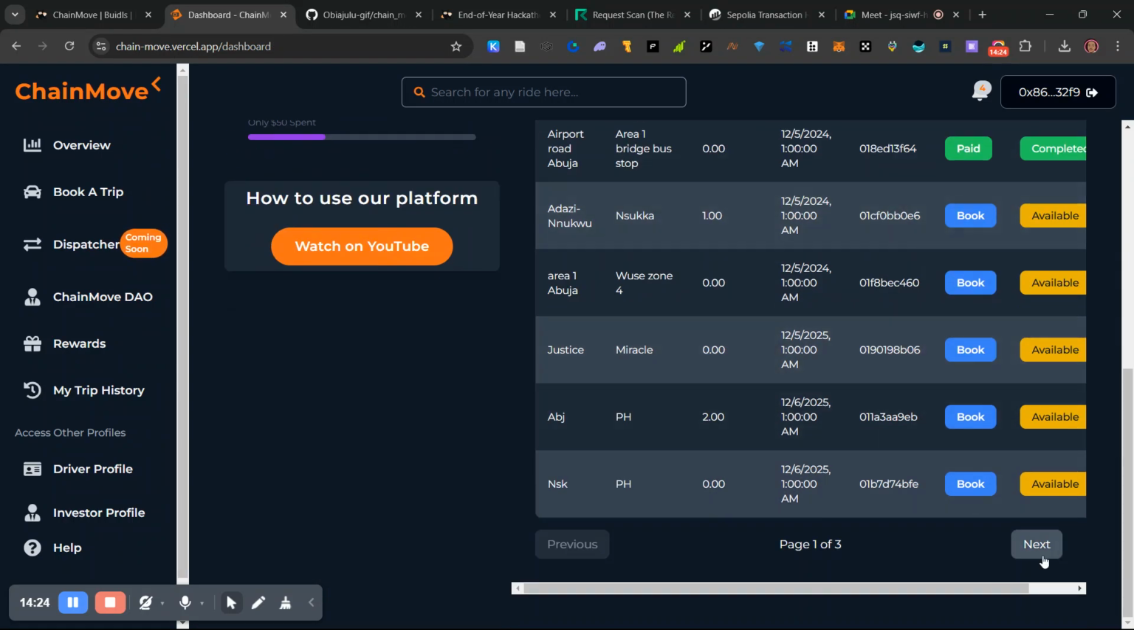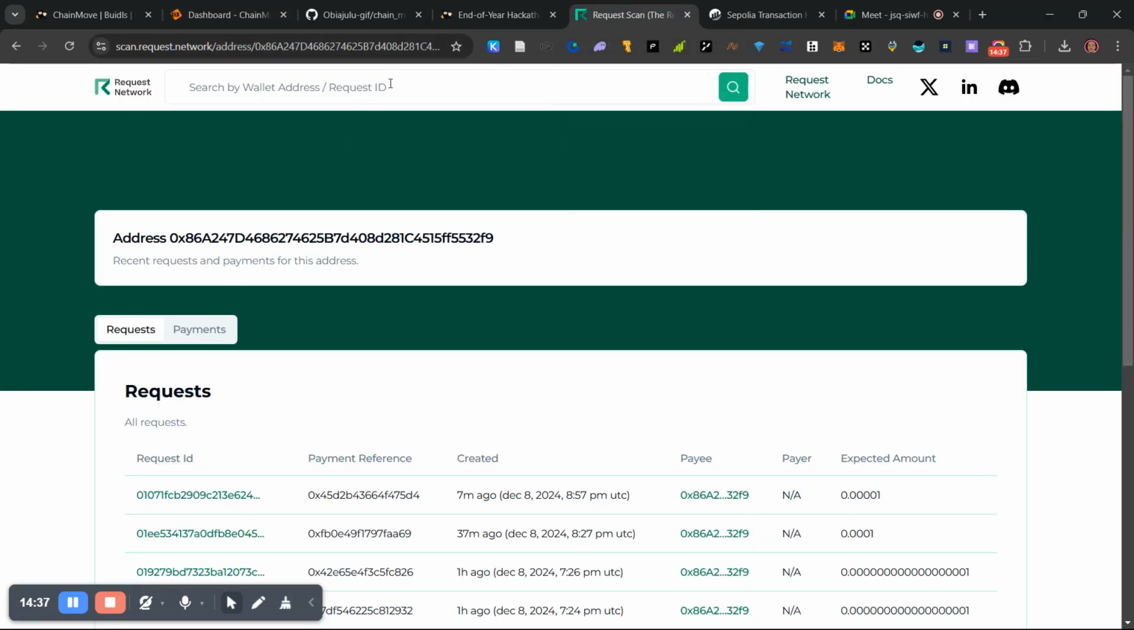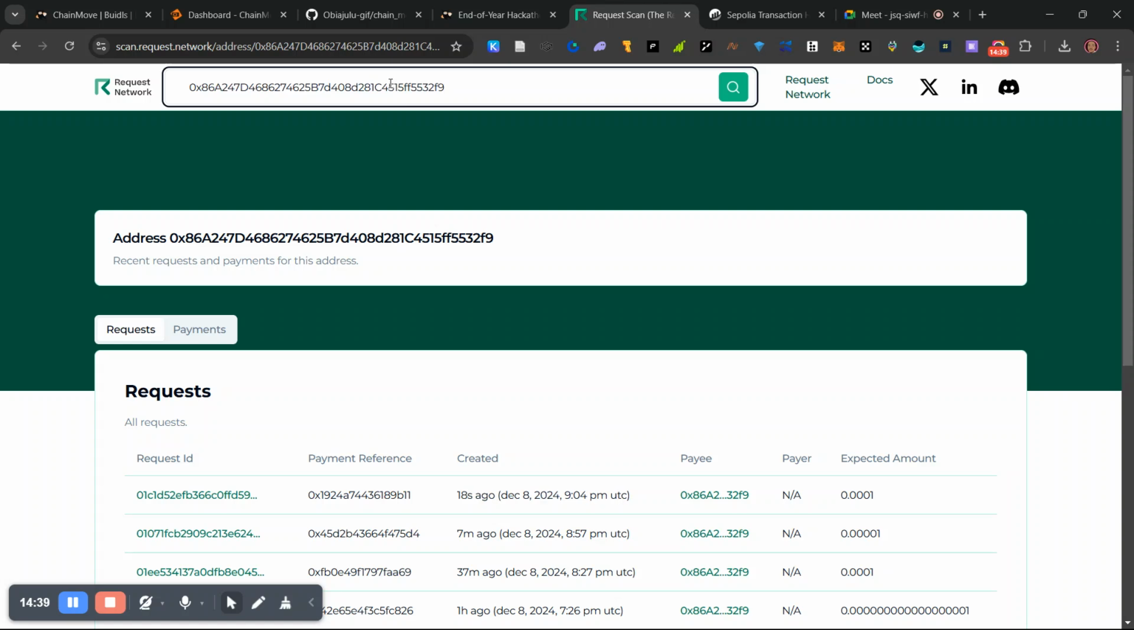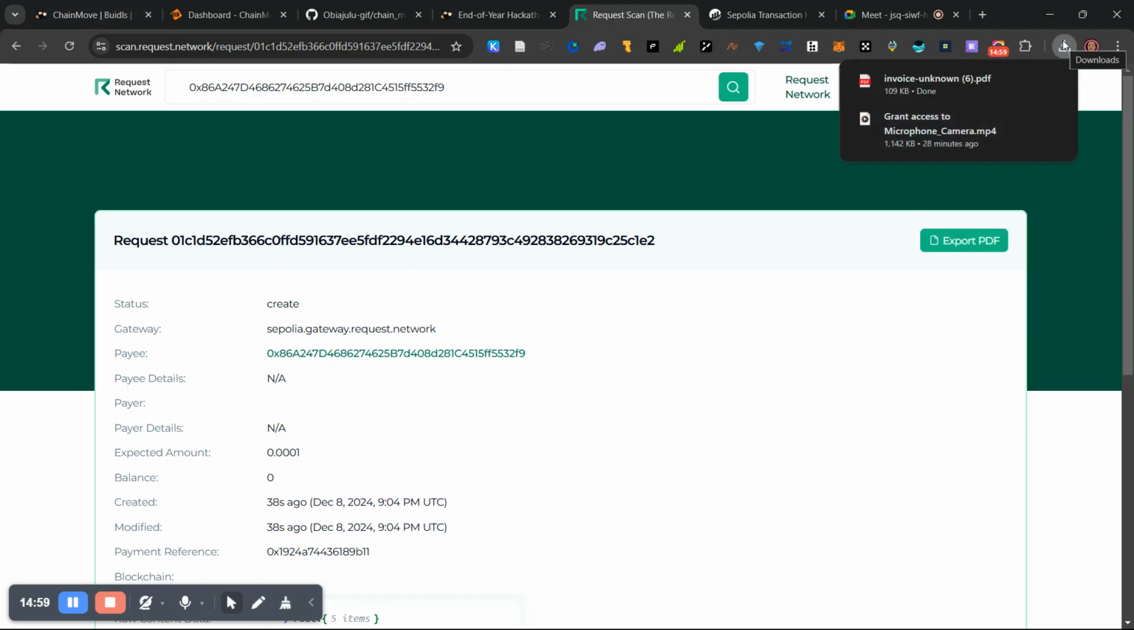Excellent. So we have been successful in creating receipts. Look at it here. Main Street to Sunset Hotel. Yep. And now we can just quickly check to be sure our invoice has been created on the request. Okay, 22 seconds, 24. Look at it live. Beautiful. Click on export if you want to export the receipt. This is Request Network's Explorer.